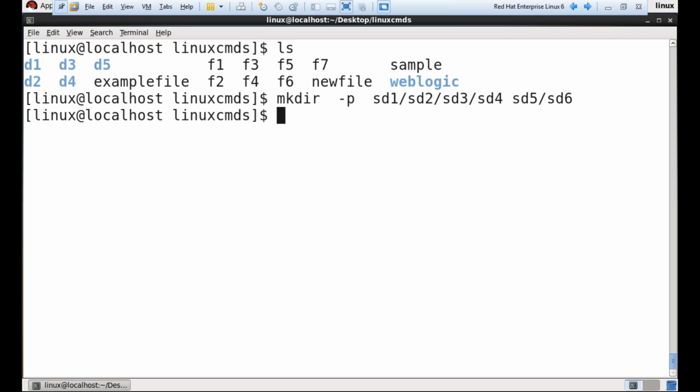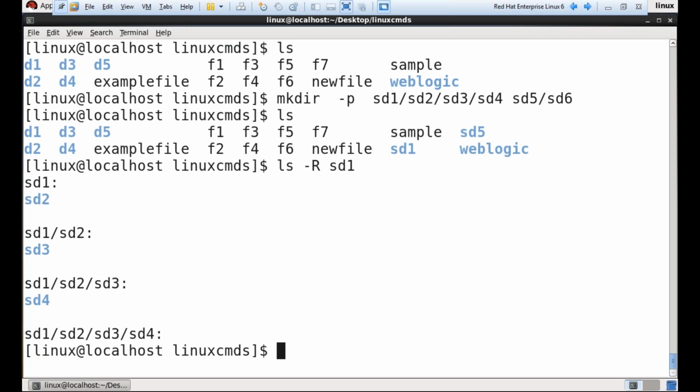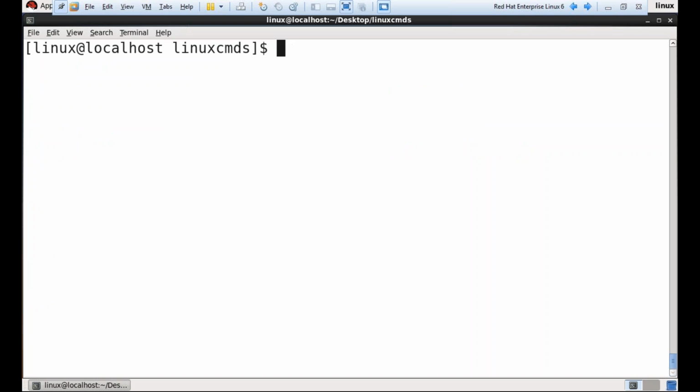Press enter. See, which is created, SD1 to SD5. ls space hyphen R SD1. It will display all the directories inside directories also recursively. So this is how you create subdirectories.